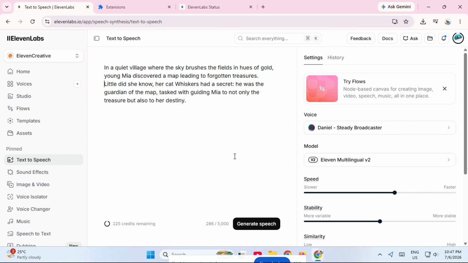So to quickly recap, if you see the "unusual activity detected" error, clear your browser site data, turn off your VPN, and try a normal Google account login. And if generation is failing, split your text into shorter paragraphs so ElevenLabs can handle it more easily. Those two fixes solve a lot of the most common problems people run into.